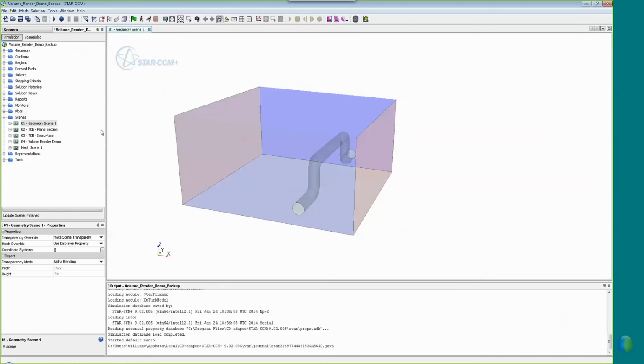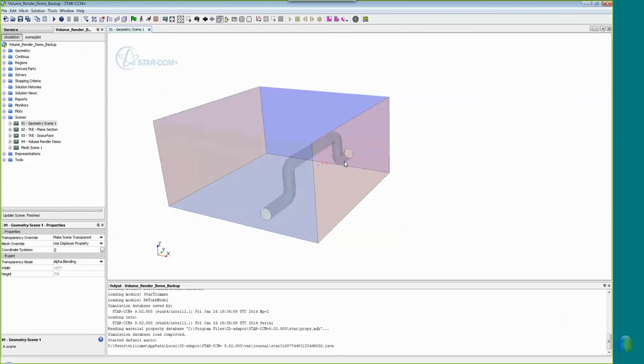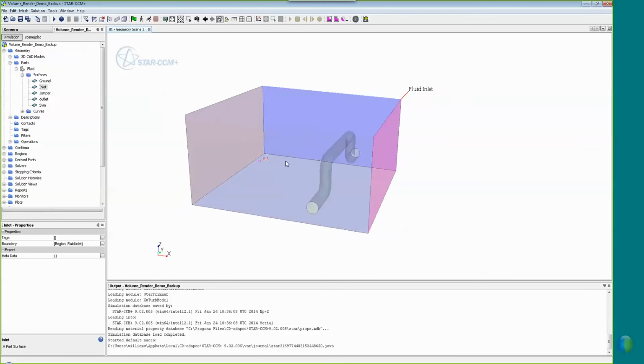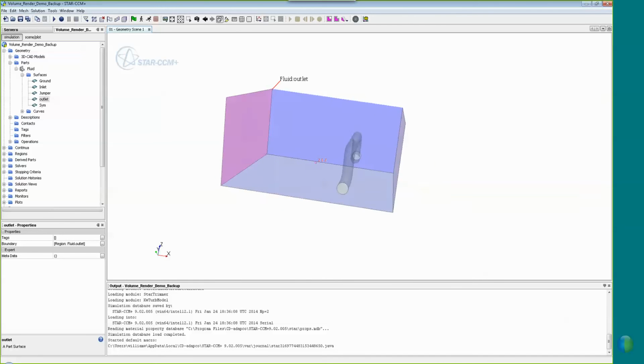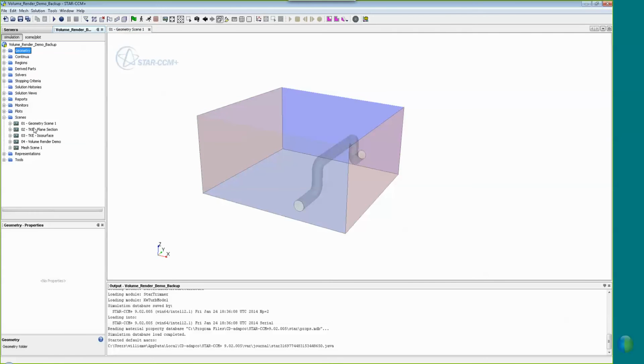So to show our geometry here, what I have is a simple box, and I have a simple pipe in this box. So I'm going to be looking at flow past the pipe. So I have an inlet on this side here, and an outlet, of course, on the other side. And we're just going to be looking at steady-state flow over this pipe. So I've already run the simulation. And let's take a look at some of the post-processing we have available if we want to interrogate what's going on in this flow field.